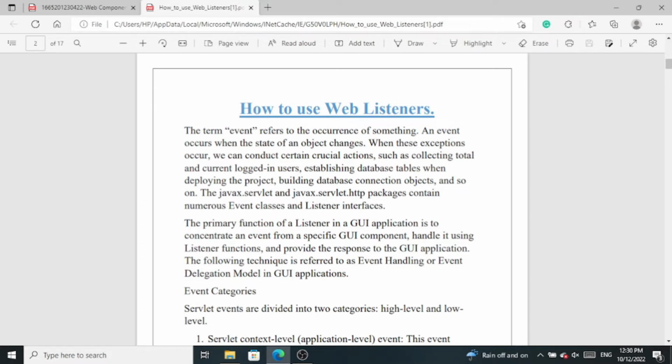The javax.servlet and javax.servlet.http packages contain numerous event classes and listener interfaces. The primary function of a listener in a GUI application is to listen for an event from a specific GUI component, handle it using listener functions, and provide the response to the GUI application. This technique is referred to as the event handling or event delegation model in GUI applications.